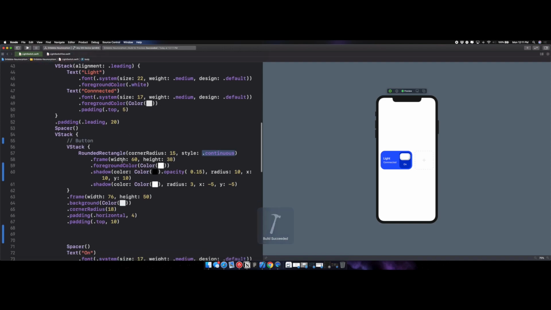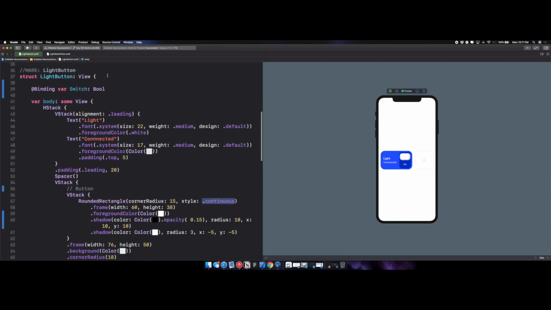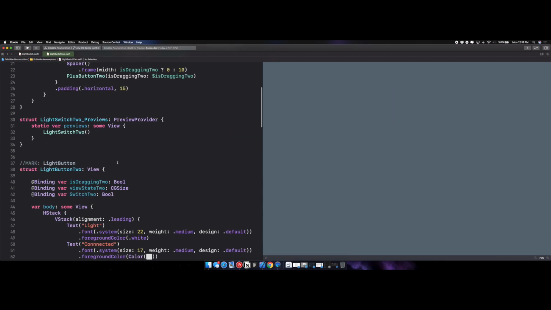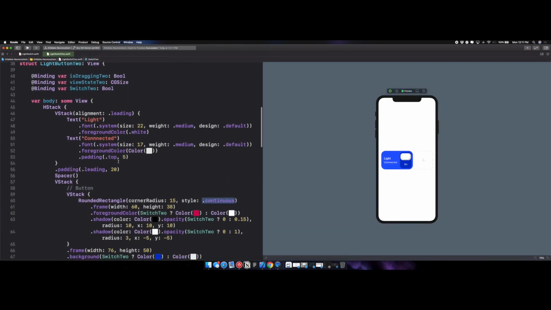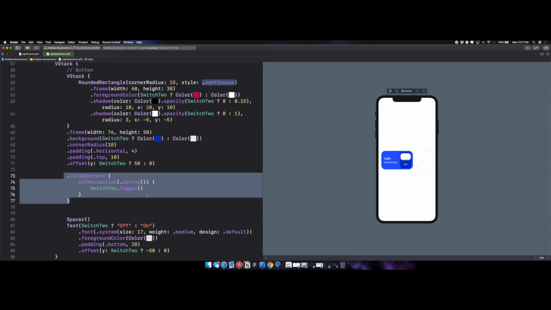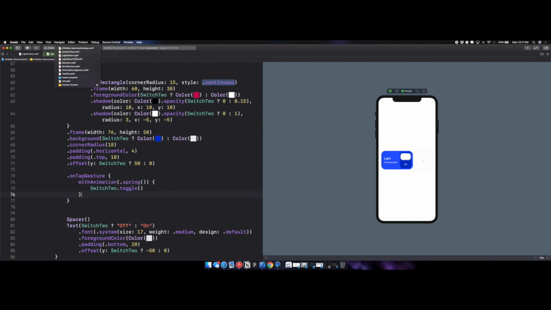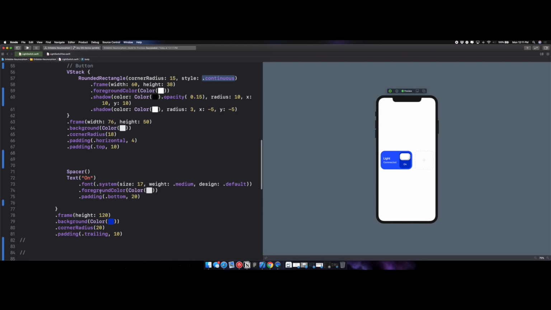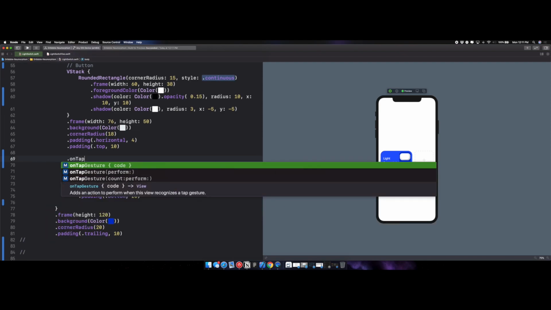So now what we can do is start animating this whole thing here. So what we're going to do is go to Light Switch 2, and I'm just going to look at the on. This is what we're going to add, the on-tap gesture, and I'll explain this in a second. But let me just go ahead and add that to this on-tap gesture.